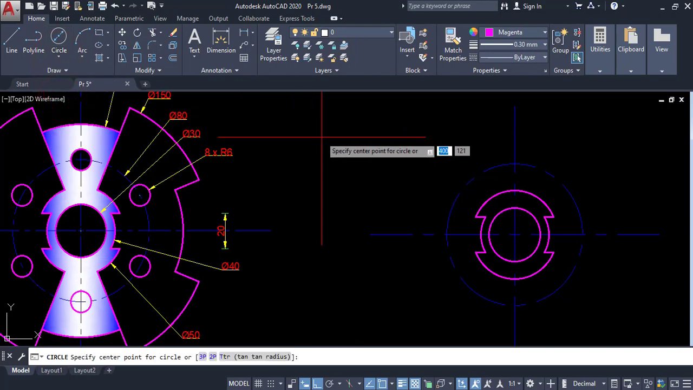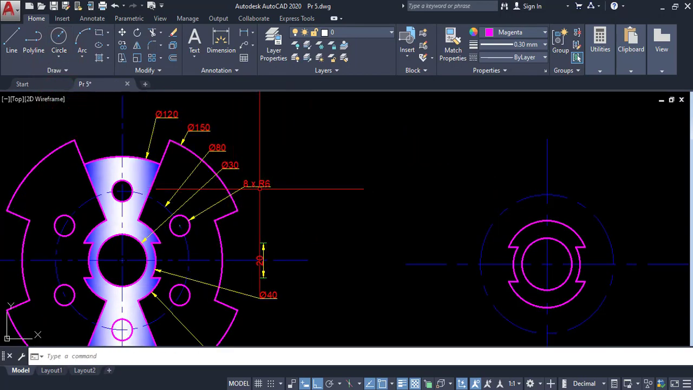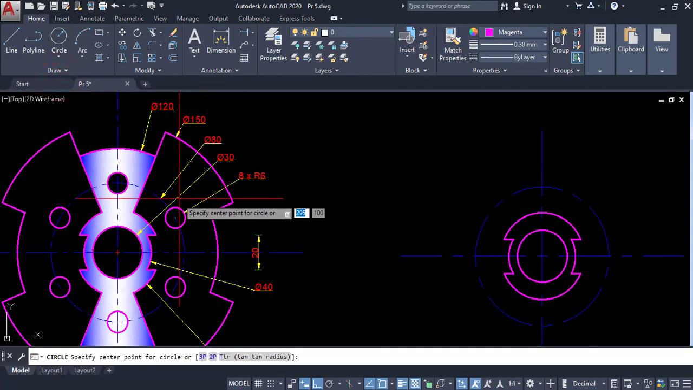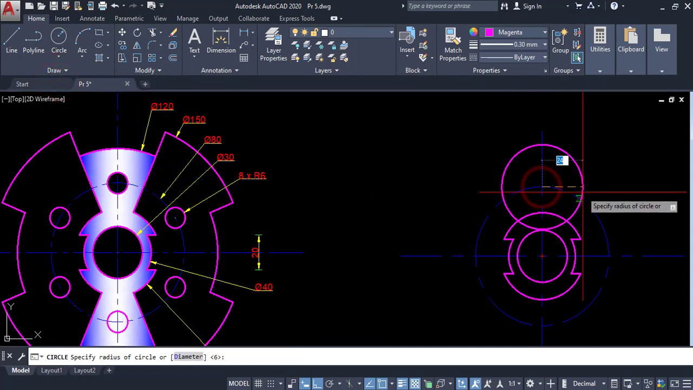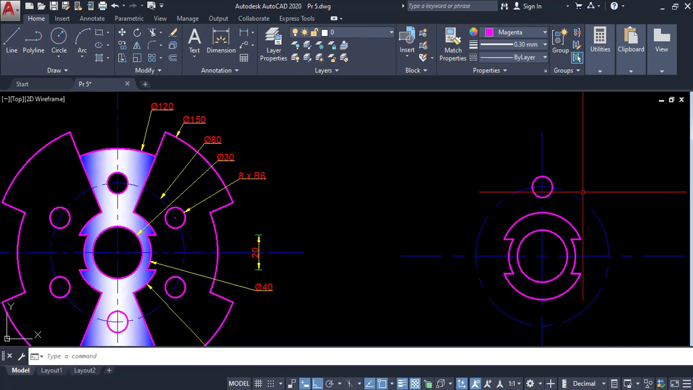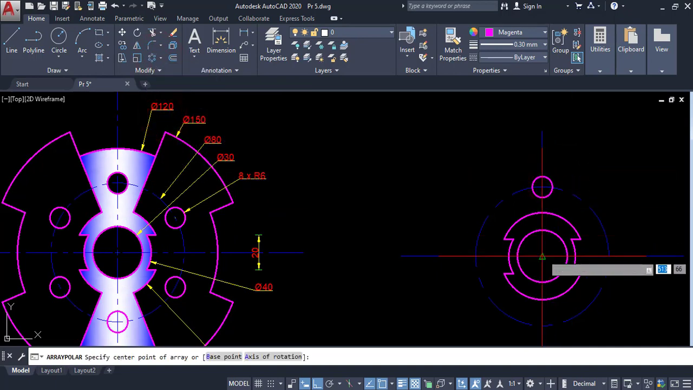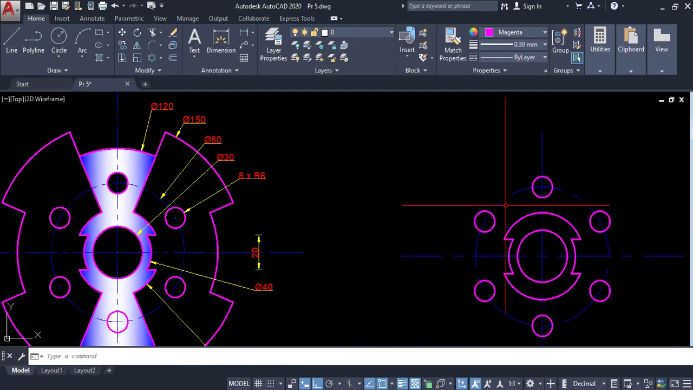Now I have to draw 8 into R6 circles. So 8 circles I have to draw. Before that I click on center radius circle. So go to this point and enter the radius as 6 and enter. I have got this circle. Then I can use the polar array to rearrange the objects. So click on here, then go to polar array, select the object and enter, pick the center point and enter. Now I have got that center point and this array of circles.